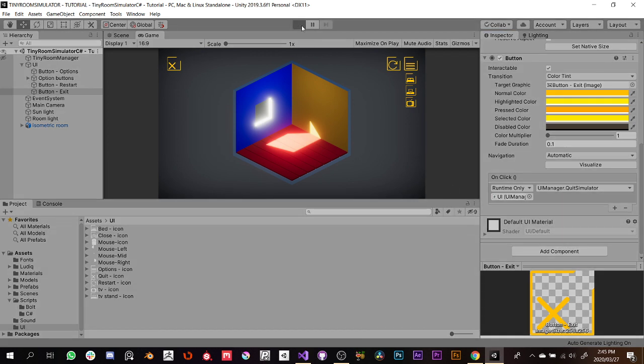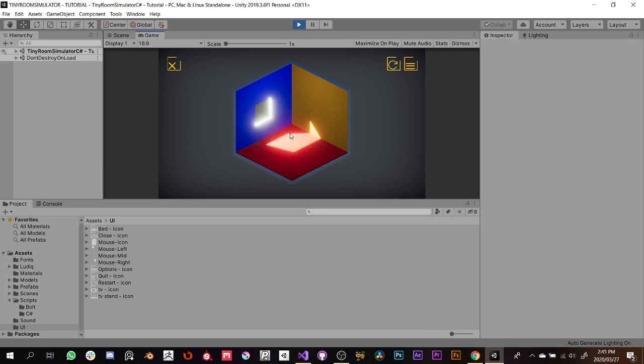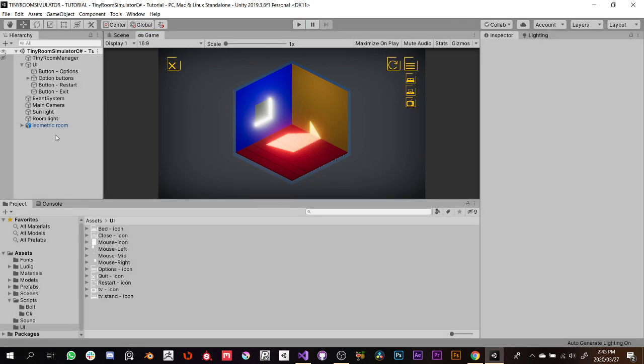Okay, so now this should work. I'm just going to add a bed quickly, and then I'm going to hit restart. Notice how the level restarted. Everything is the way it was. So that works, and the quit will work. It's just a matter of, we need to test it, but it should do the trick. So now all I need to do is fix these buttons, and we are good to go.